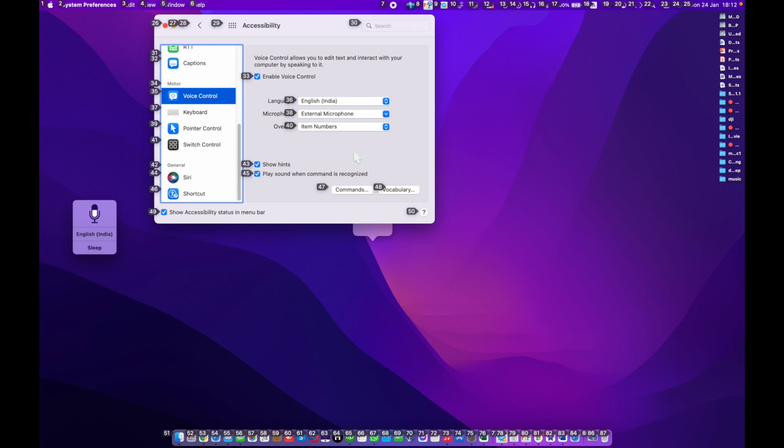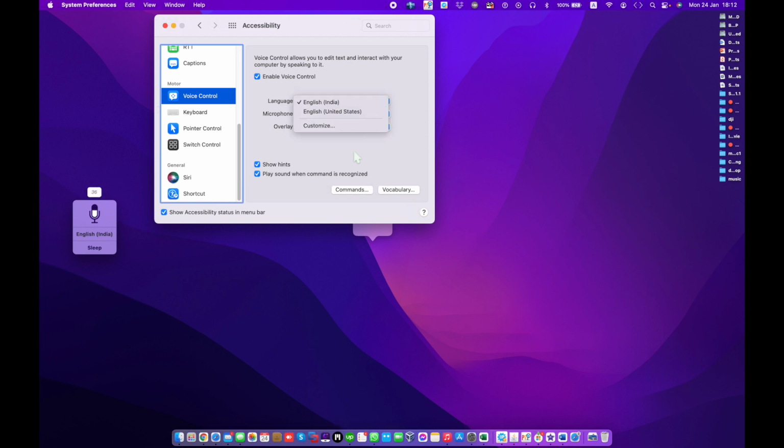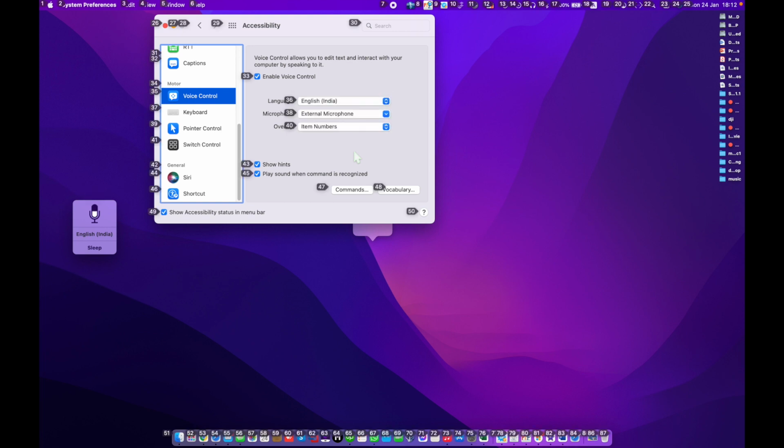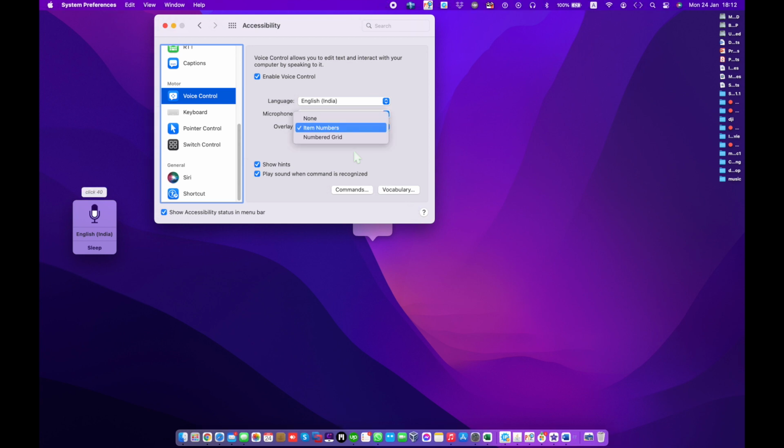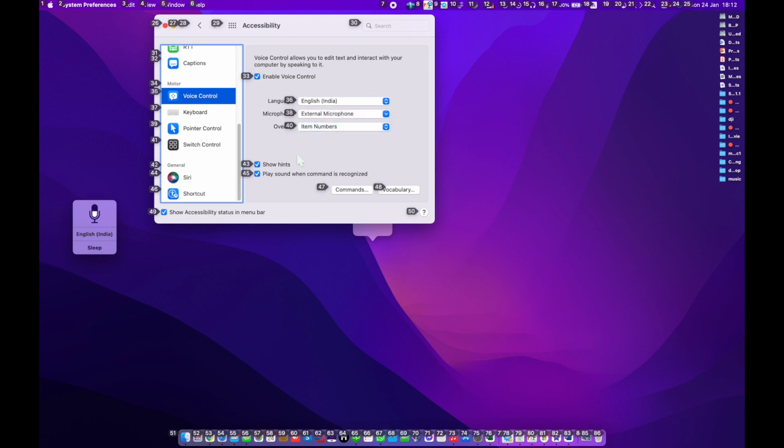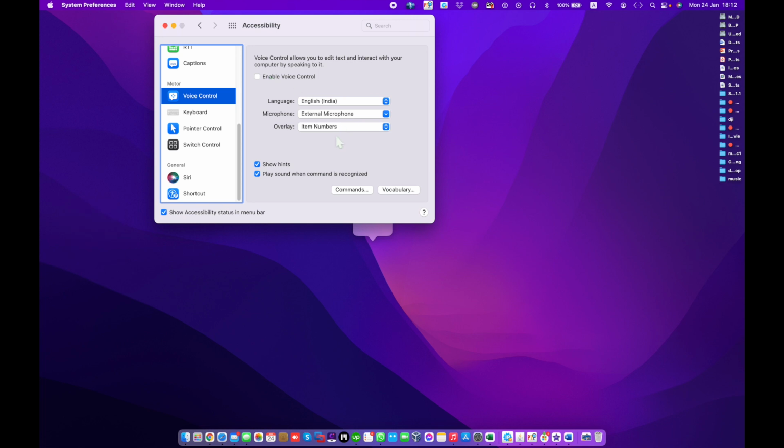if I command to click number 36, click 36, click 1, click 40, click 40. So here you can control your Mac by using voice control.